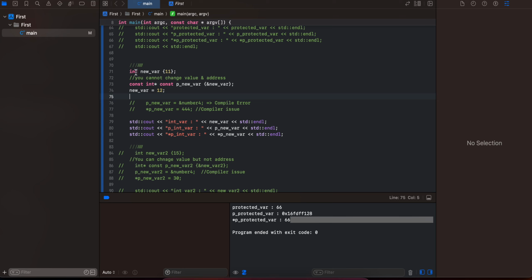So here I have defined a variable of type int. Then I have assigned const to both our pointer as well as to our data type. What this means is that you cannot change the value or the address. Here you can change the value of this variable because it is not a pointer and it does not have the const keyword attached to it. But if you try to dereference it and change the value through your pointer, it will give you a compile time error.